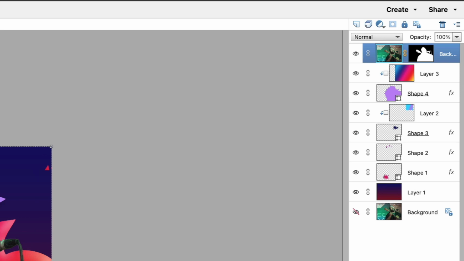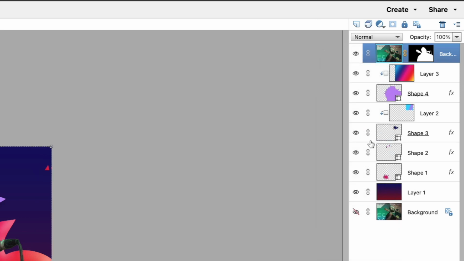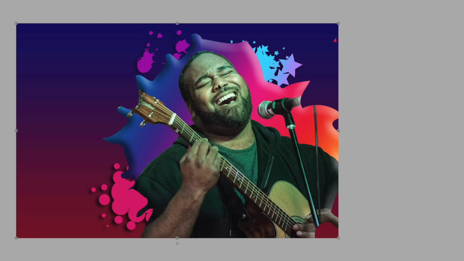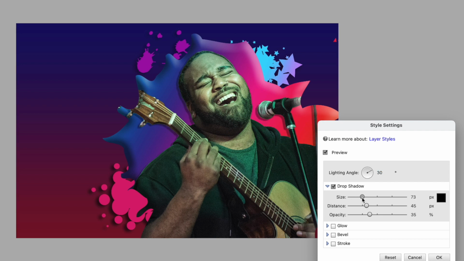And then we're going to have to add the clipping mask again to this musician to get him cut out in that shape. Now I'd also like to add a drop shadow to the musician. So I'm going to right click on him, edit layer style, drop shadow.